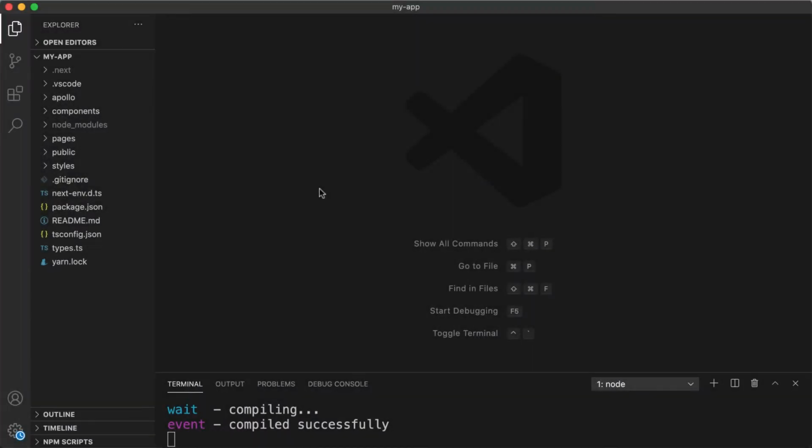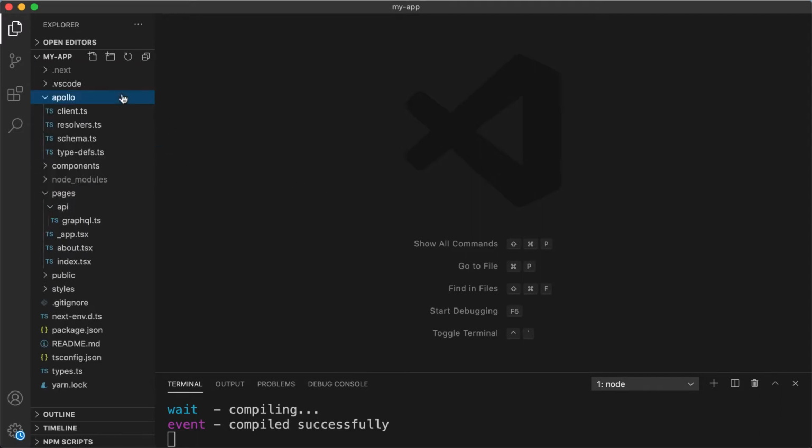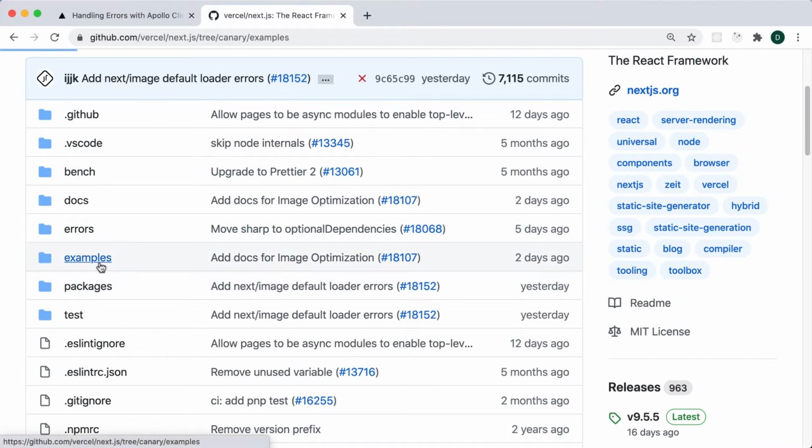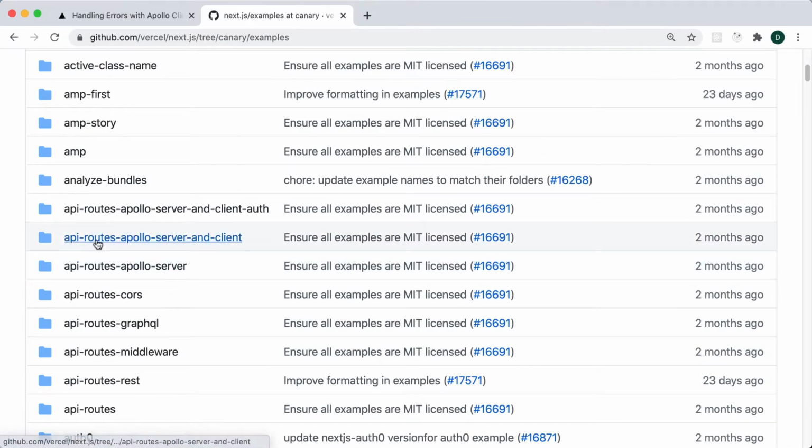This is a simple Next.js project with TypeScript. I set up a GraphQL API route for the backend and Apollo client on the front end. I based my setup on the example from the Next.js repo here in the examples folder. The example is called API routes Apollo server and client.